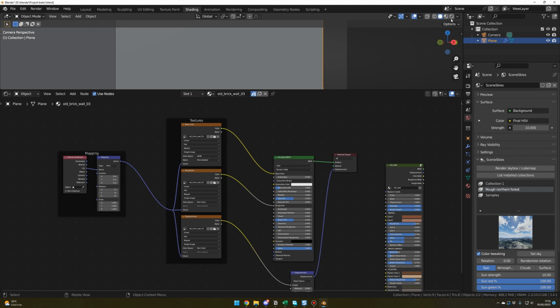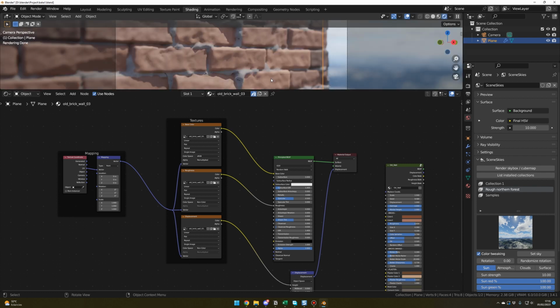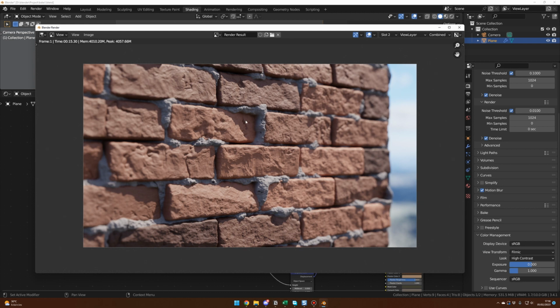And now if we check the result, it's exactly the same. So now let's render the image with this new setup. So it took only 15 seconds to render and 1 minute for the first version.